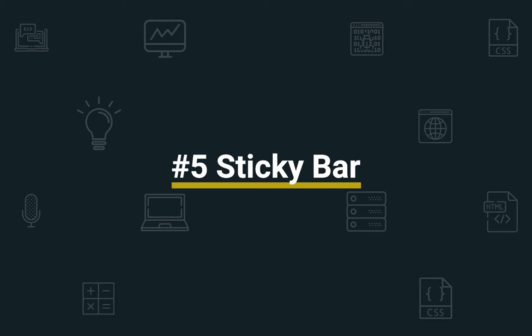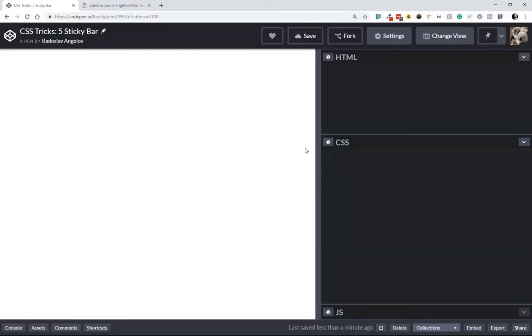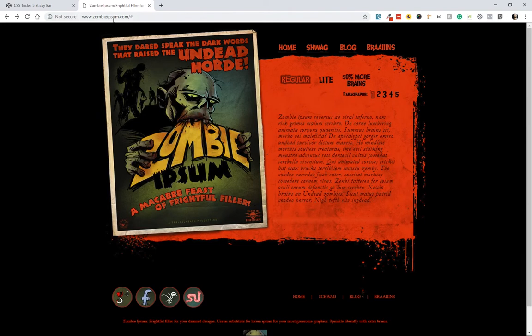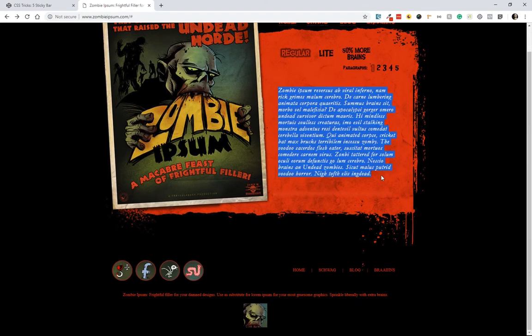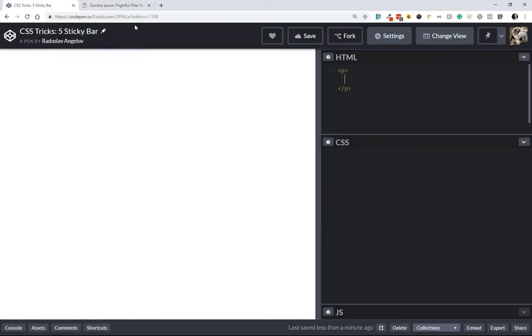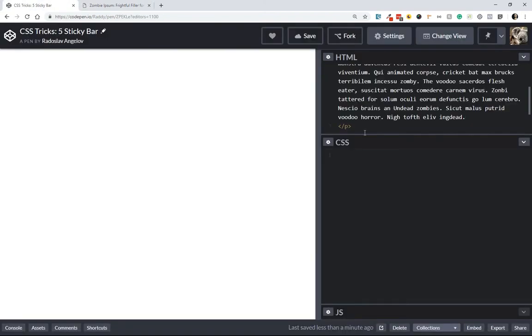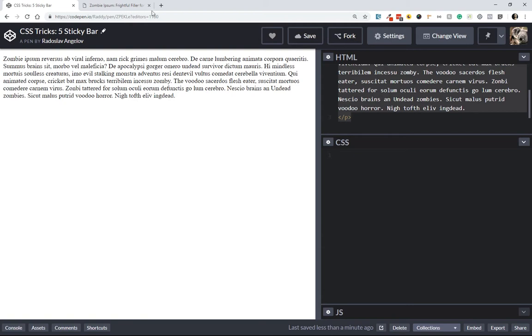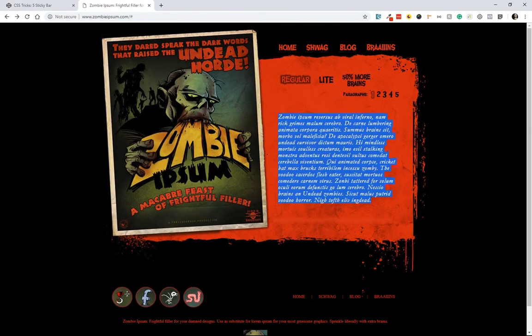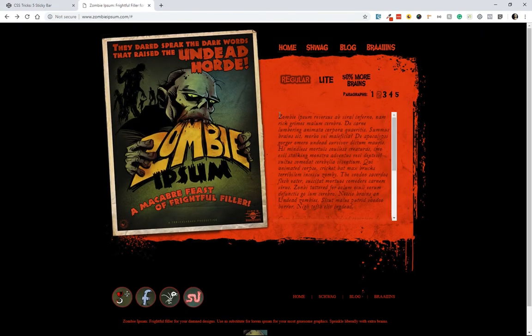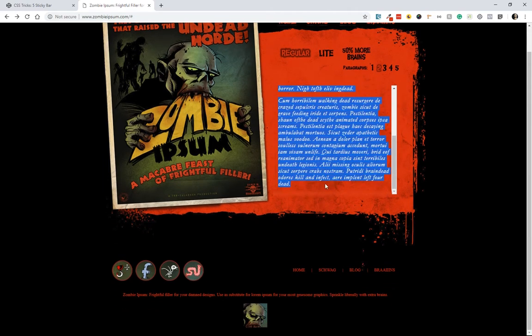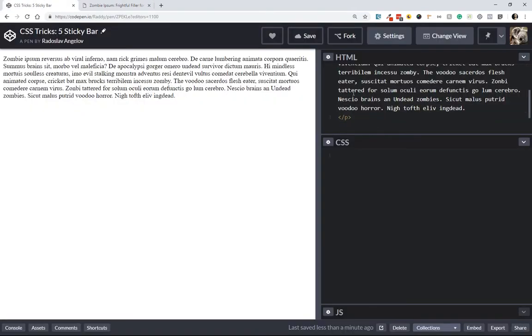Number 5, let's create a sticky bar. For this one, we're gonna need some text. So I'm gonna add a paragraph, and I'm gonna use this zombie Ipsum website. I'm gonna copy some text, paste it into my paragraph tag, and I'm gonna copy another 2 paragraphs just to make it look slightly different.